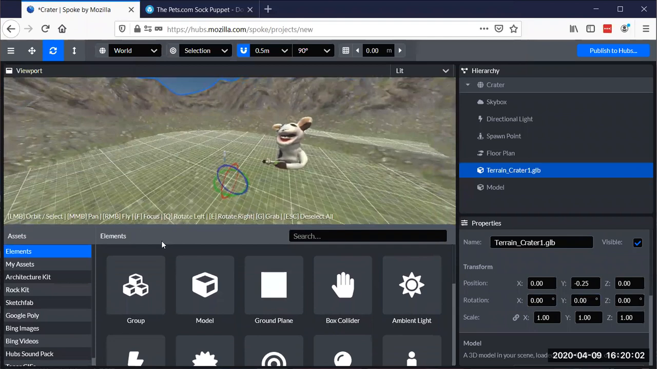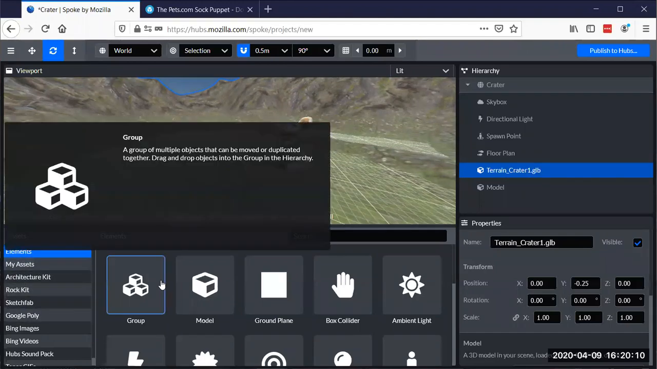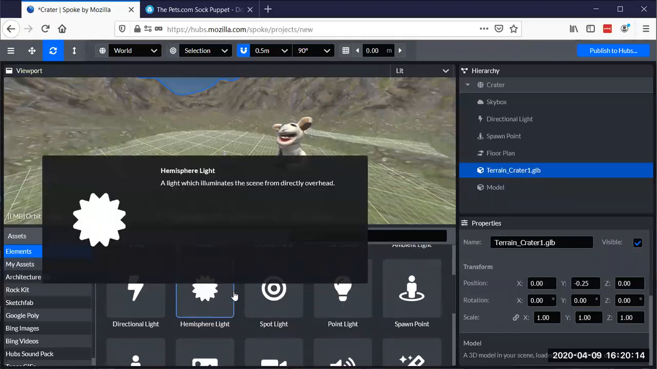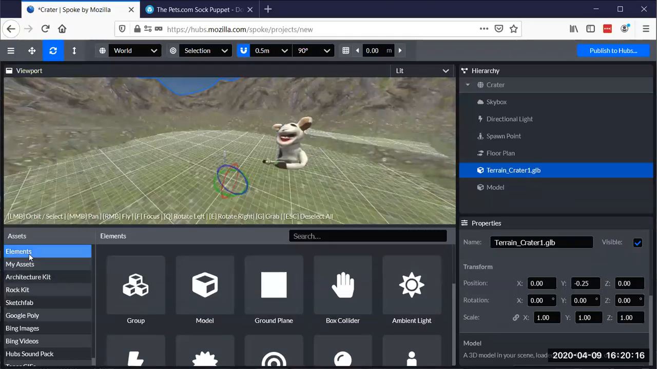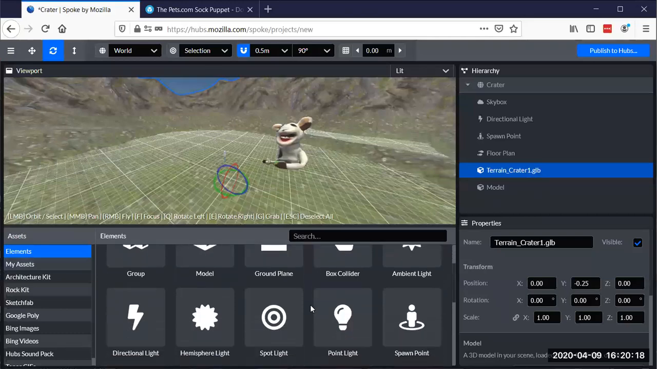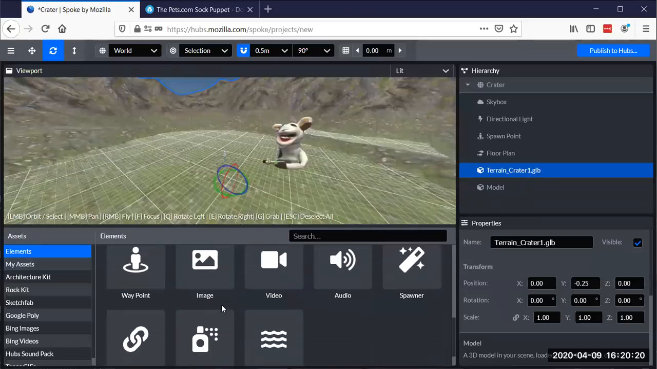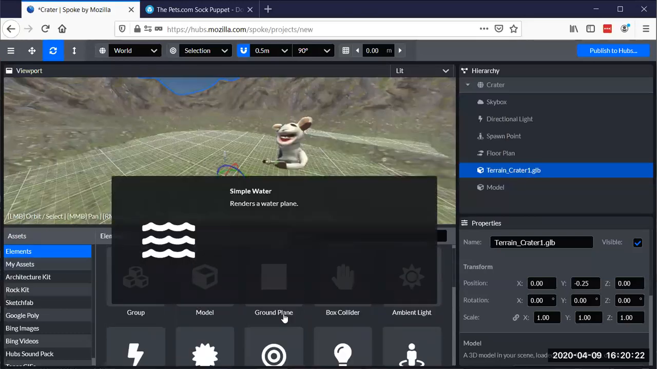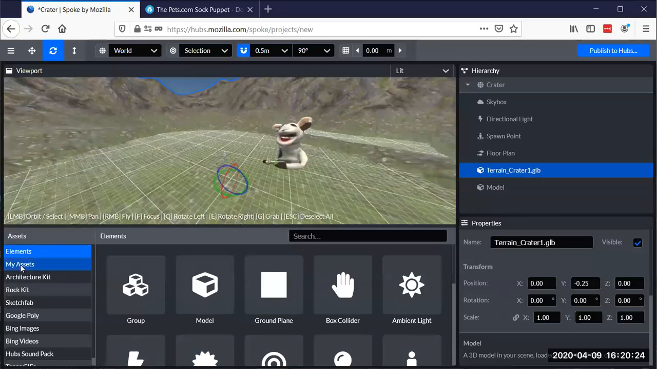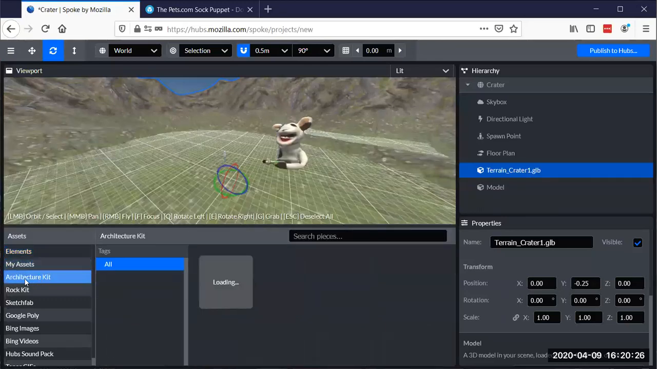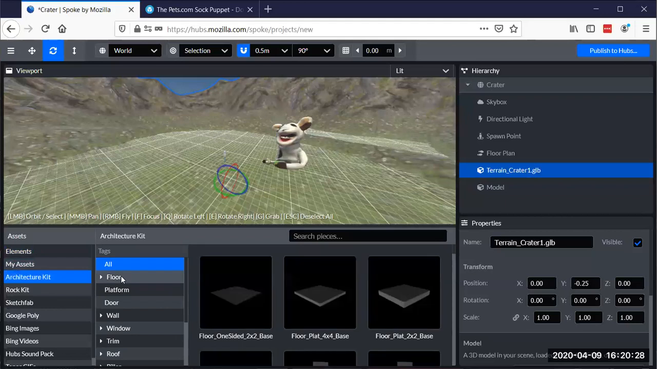In case you're wondering, how do you create, say, a room or something? Well, they have a lot of little, like, fun little things over on the side here. But if you also look, let's see here, in Elements. Oh, they take it back. They're over in the, let's see here, Architecture Kit. So in Architecture Kit, you can put flooring.